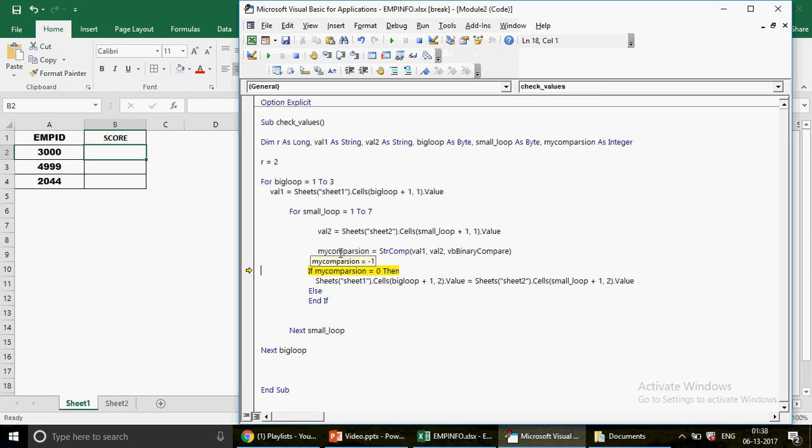Alright, you can see that I got the answer. Now you know that this is -1, so val1 and val2, 3000 and 4000, are not equal, so obviously we will go to the Else. Now it's time for the next small loop. So the next time, what happens is this val2 will again change.